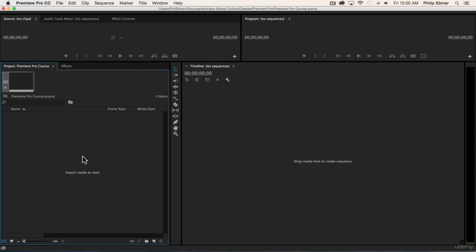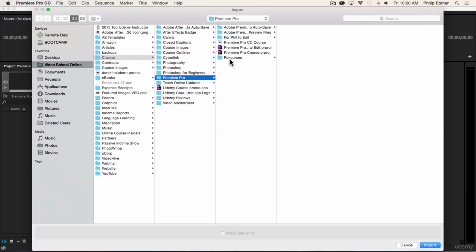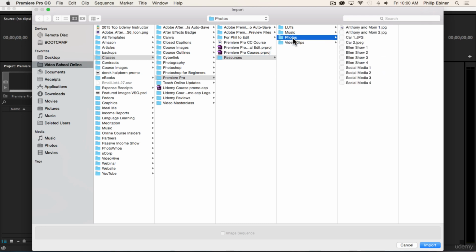So let's do it a couple ways. Let's double click here. You'll find a resources folder. It's a zipped up folder that I've put together for you in the supplemental resources of this course. So you can unzip that and you'll see there's video clips, photos, music, and a LUT. We'll talk about all these things throughout the course, but let's start out with the video clips.